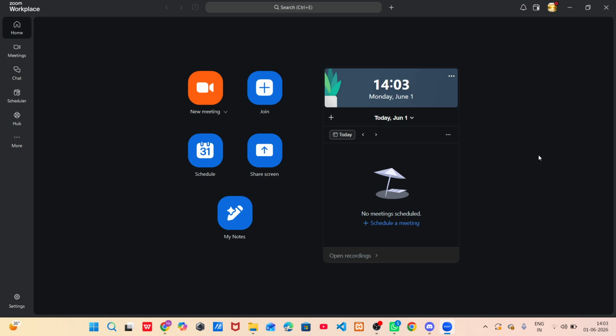Setting Do Not Disturb in Zoom is a simple yet effective way to manage your time and productivity. This feature can make a significant difference when juggling multiple tasks or trying to find some quiet time to concentrate.